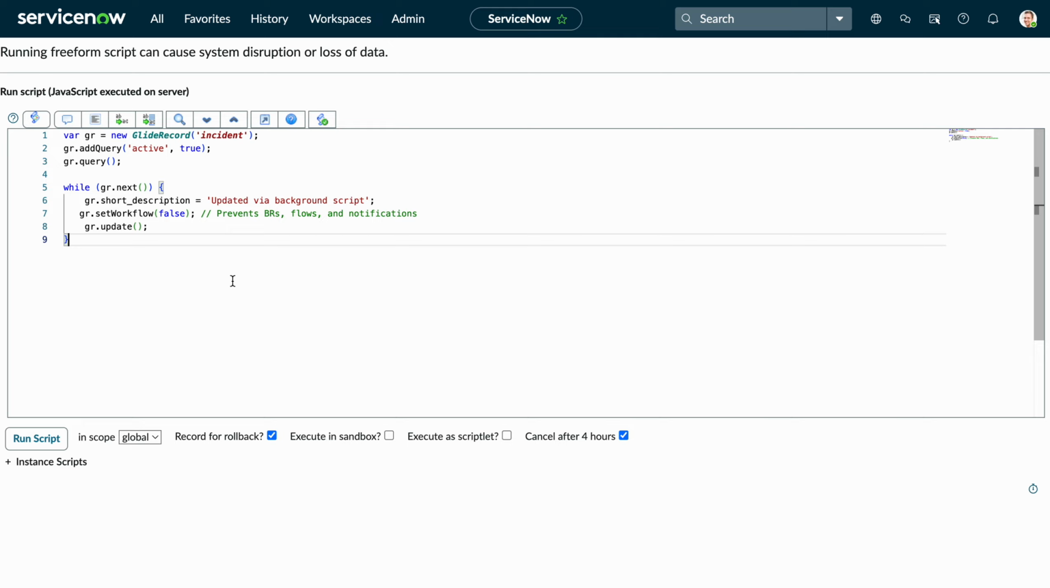We're querying all the active incidents, and while we find an incident, we keep looping through them via while gr.next, and change the short description of those incidents to update it via background script. In line 7, as I talked about, we're setting the workflow to false, which means this will prevent business rules, flows, and notifications.